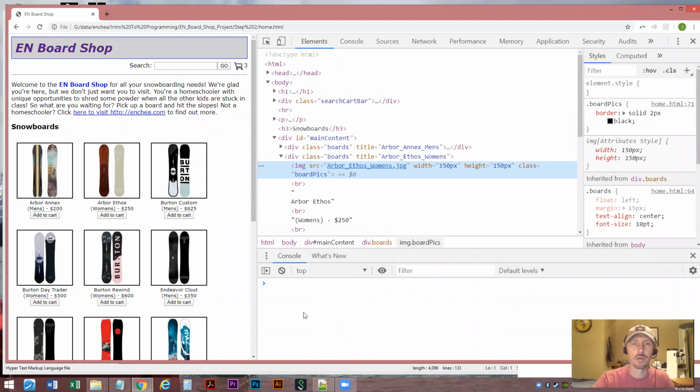What I've done is I basically inspected this element here, this image, the Arbor Ethos Women's image. And here's the actual image tag associated with that. If you remember in HTML, each of these values, where you have source equals something and then width equals something, are called attributes. So this attr method is a way for you to retrieve those values. There's not really a way you know yet to get hold of that one, so let's do something else.